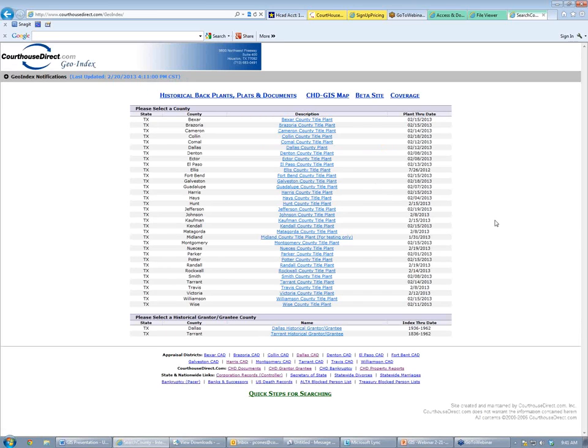I would tell you the key, this is the title plant. The historical documents are what we call the file viewer, this button at the top. We do have a link to the GIS right here. The beta site is actually our advanced search site, and if you folks aren't using that, or use the Geo Index or the title plant, you want to check that out.